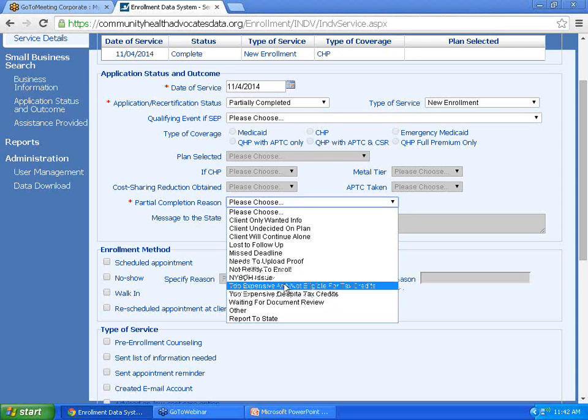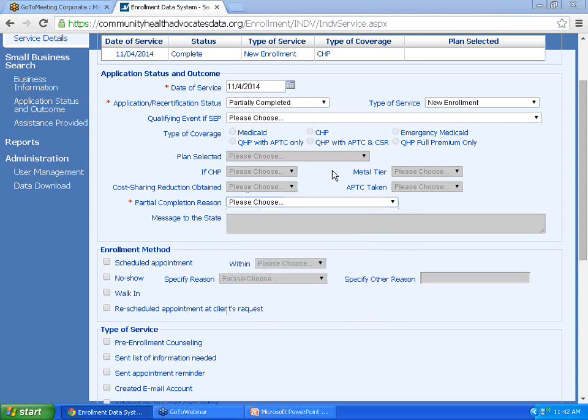So whenever you have a partially complete and the client for whatever reason did not qualify at the end, you would select partially complete, and you would mark the reason. This is not an exhaustive list in terms of the reasons. So the earlier you let us know what we're missing, which may be many things, we'll do our best to add it in.